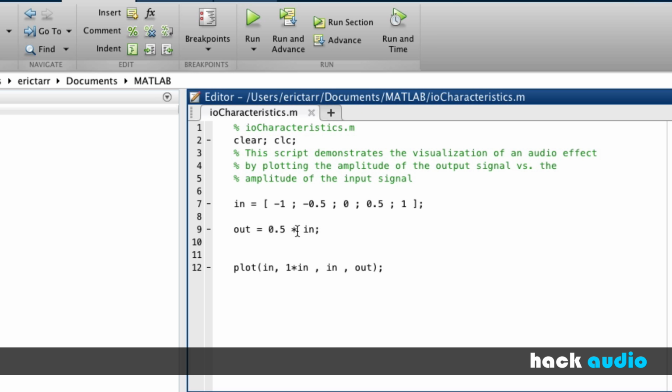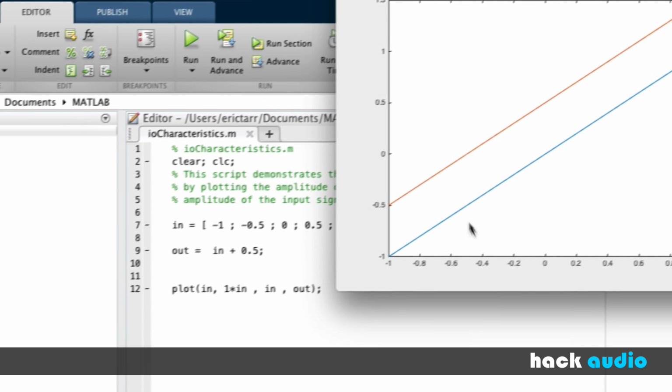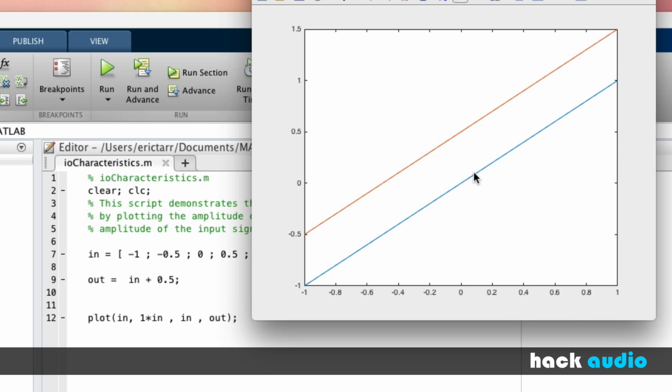Let's also look at, instead of multiplying here to perform the gain change, what would happen if we were to perform addition for a DC offset. How about 0.5 plus 0.5? So in this case, blue is our original signal again, where there's no processing. When we perform DC offset, it shifts everything up by that amount.